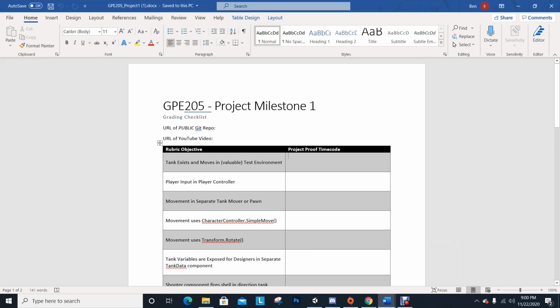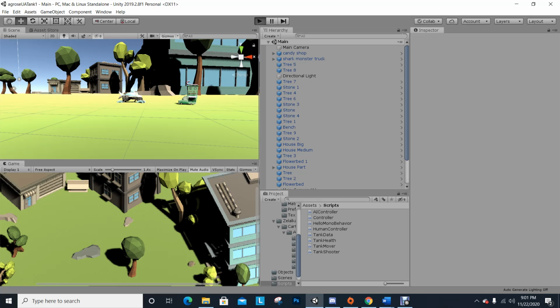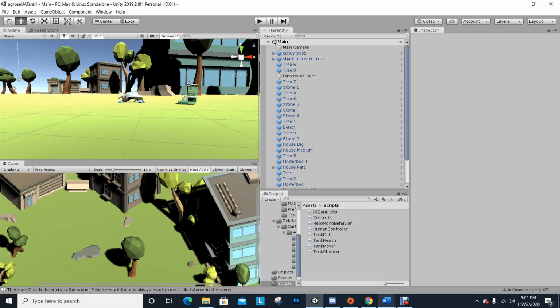All right, tank exists and moves in test environment. Okay, so in my Unity thing, my tank is this lovely shark thing here. And so it definitely exists. And if I press play, it will move. Oh yeah, it definitely moved right there. See, so it does move inside the test environment. So I'll stop playing that for right now.